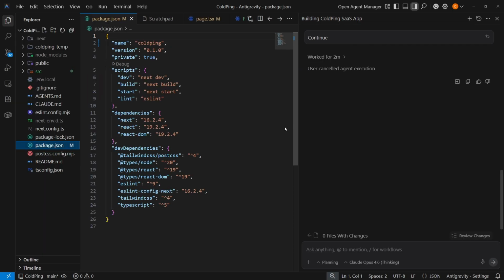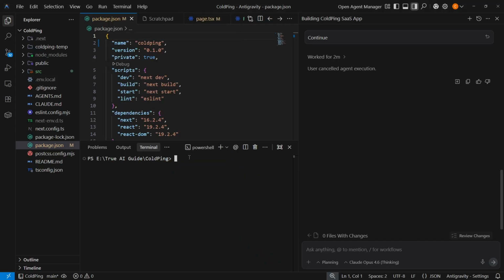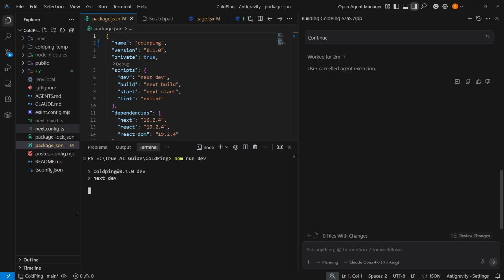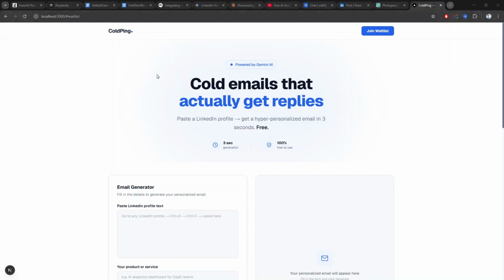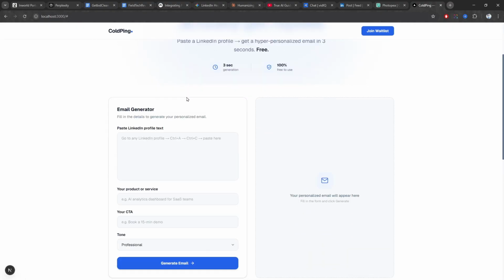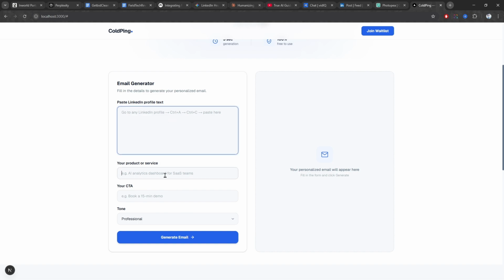Now let's test it locally before we touch anything else. Open the terminal, go to Terminal at the top menu and hit New Terminal. Then type npm run dev. You'll see Next.js spin up, and there's your localhost URL. Click it. And there it is, Cold Ping running locally on your machine. The hero, the email generator, everything loading correctly. This is your confirmation the build worked.